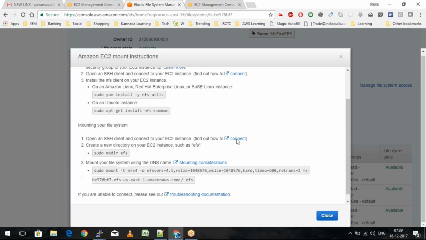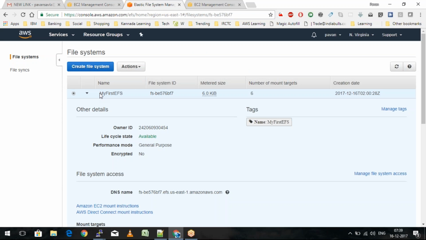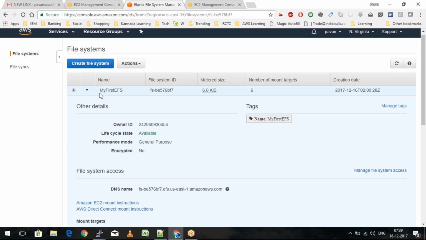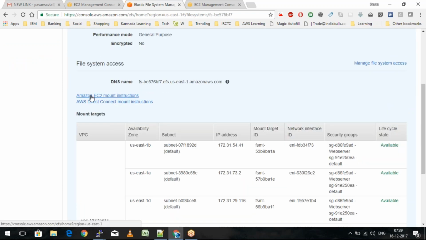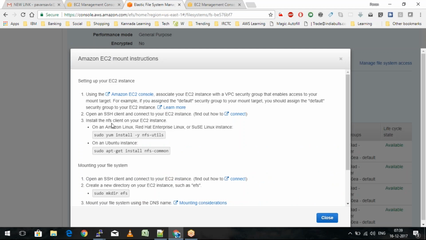It's very simple. Just come down to the page where you have created a file system and you'll be able to see Amazon EC2 mount instructions. Just click on that. Now the first thing is I need to install the NFS client here. Since we are using the Amazon Linux AMI, I'm just going to pick up this specific command, sudo yum install -y.